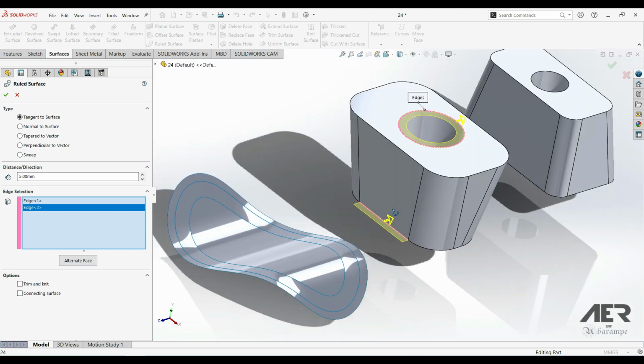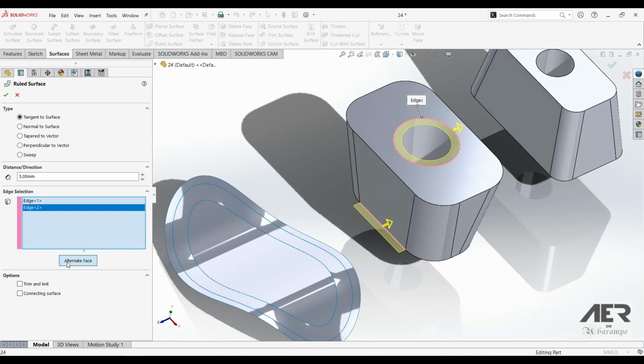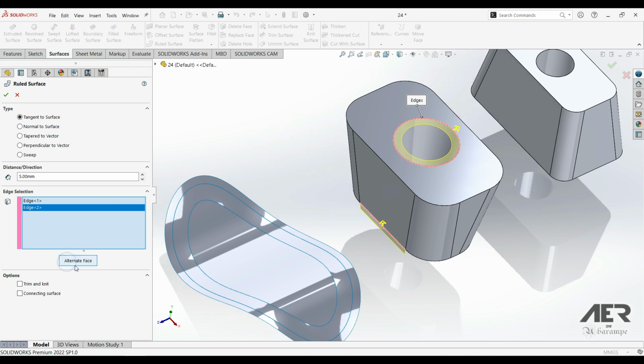Now if we notice, when we click here, alternate face, we only change the surface, because we have selected the edge 2. If we select edge 1, then we can see that we only change that surface, and the other surface doesn't change, like this. Let's delete this, clear selection.